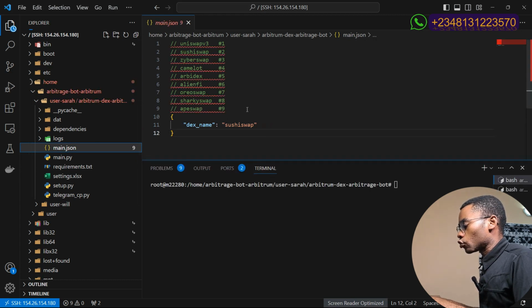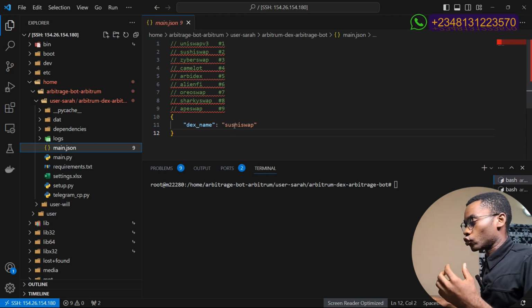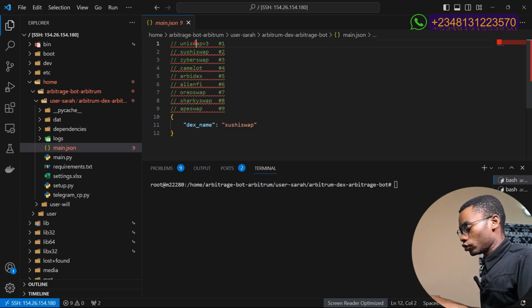It is going to output like this. And this is where you are going to select the exchange which you want to use as the base exchange, which is going to be the buying exchange. So let me select Uniswap. I'm just going to copy this and paste here. Remember to click on Ctrl S to save.